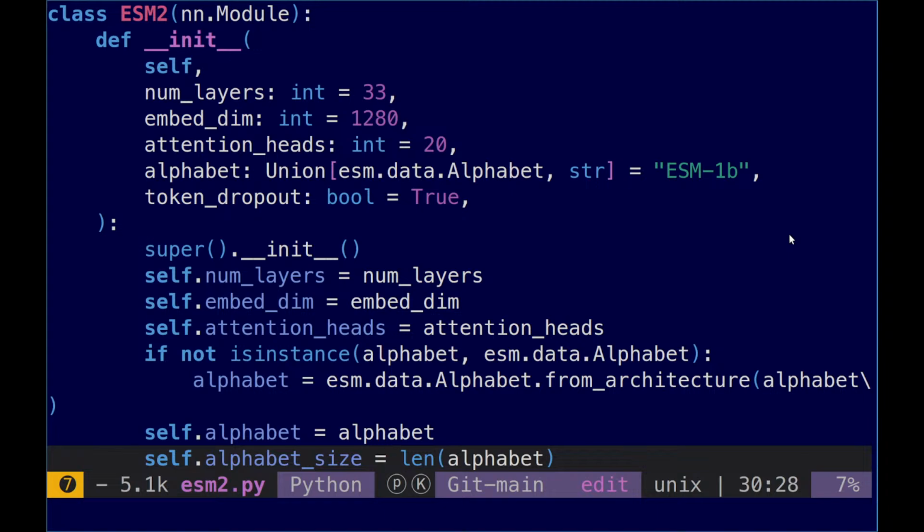The number of layers is set to 33. The embedding size is 1,280. The number of attention heads is 20. The alphabet defines how protein sequences are tokenized and defaults to ESM-1B. Token dropout is set to true, which is a regularization technique used during training. If the alphabet is provided as a string, it is converted into an alphabet object for compatibility.